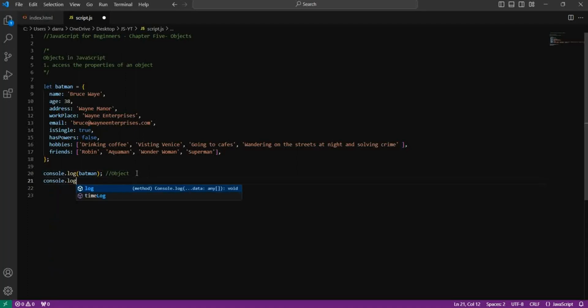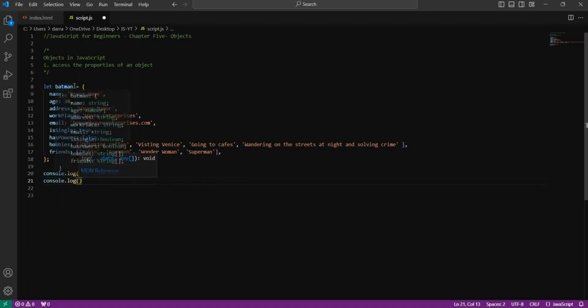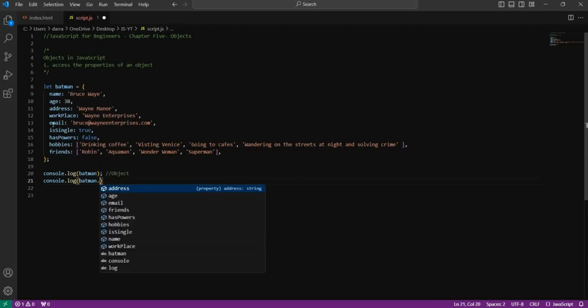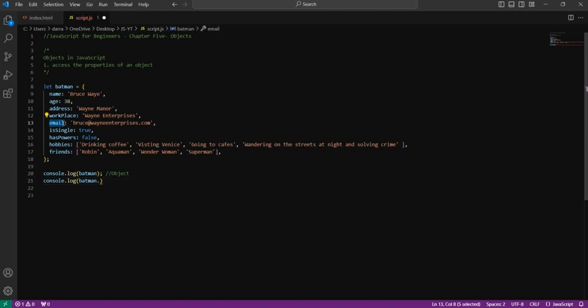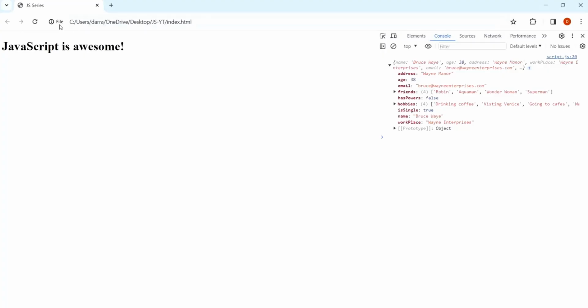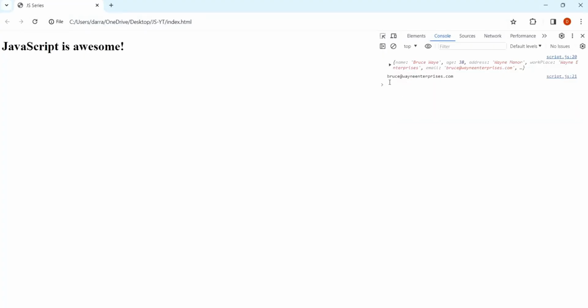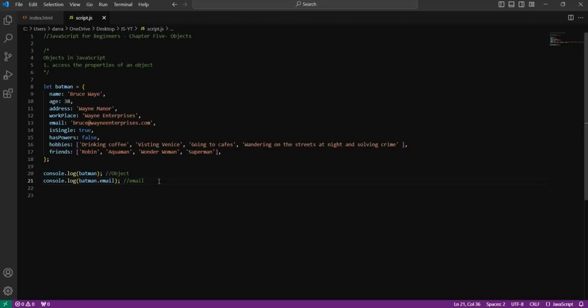So what we could do here is say console.log. What is the name of the object? Well, it's Batman. I'll paste that there. And using dot notation, we want to access the email. Batman.email. And then this should log out the value of the email to the console. So let's save and refresh. And we get Bruce at WayneEnterprises.com.